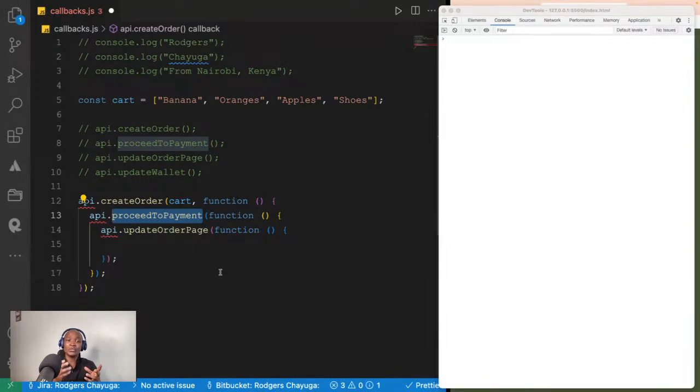But that's not the only downside of this callback. The callback that you're going to do this way is going to expand horizontally, because as you look at it, if you're going to add more and more and more, we are going to have what you call a pyramid of doom in programming. So it's going to be like a pyramid, which is not nice.